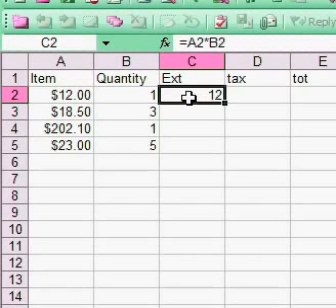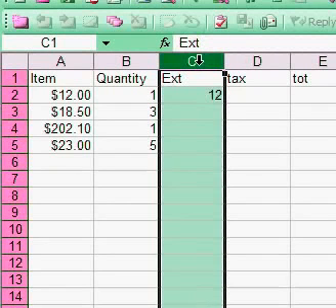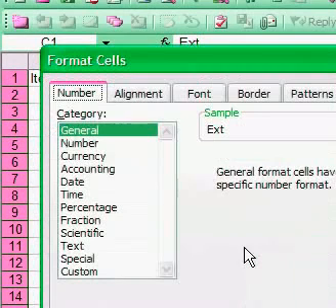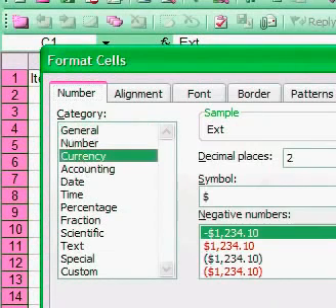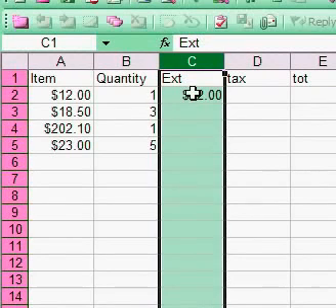And what happens is it multiplies out. 12 times 1 is 12. Now I want it to be dollars, right? So I'm going to do the same thing over here. This is just for visual effect, but I'm going to format the cell and make it currency. Alright, so now we have $12.